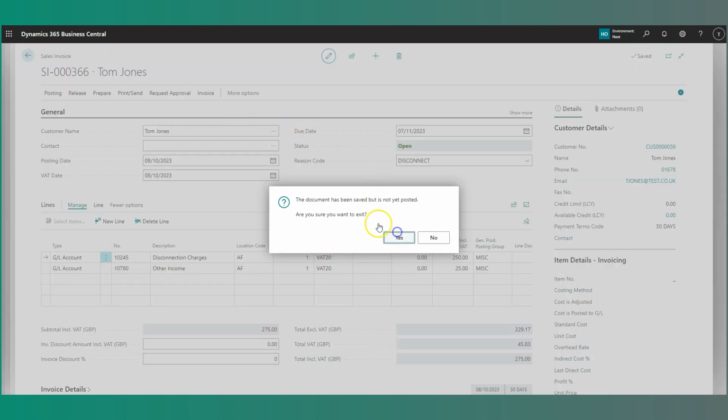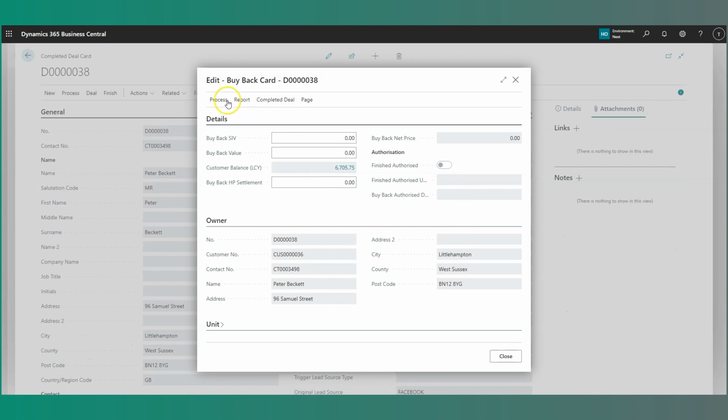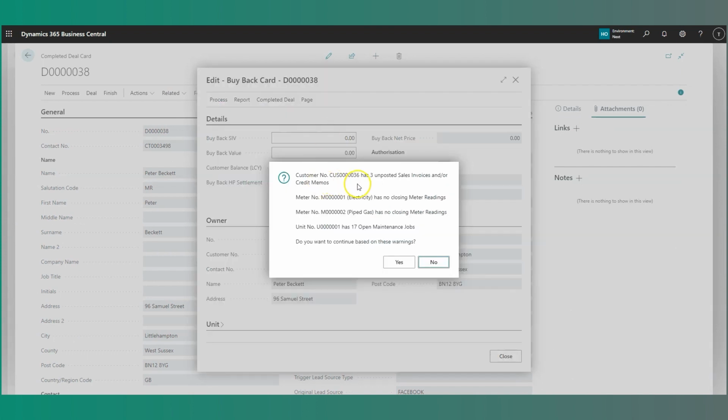Back to our card here, if we go to process and authorize, you'll see a number of checks are completed within the system to tell us what is still outstanding for this customer. We can clearly see there are 3 unposted sales invoices or credit memos. There are no closing meter readings for either of their utilities, and they have 17 open maintenance jobs at present. This warning obviously is in place so that now you can go and rectify these. Actions available from the buyback card make this a much more streamlined process than it has been previously.